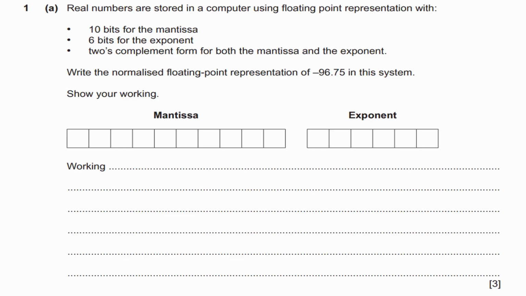Real numbers are stored in a computer using floating point representation with 10 bits for the mantissa, 6 bits for the exponent, 2's complement form for both the mantissa and the exponent. That is the format that Cambridge uses. It may not tell you that 2's complement is being used, but you are expected to know that. Here they tell us, write the normalized floating point representation of negative 96.75. And the key word you want to pick up on here is normalized.